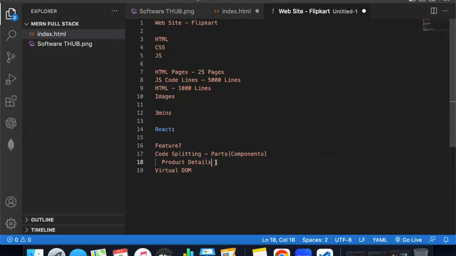So if you see that product details page, you have a header component, a side nav component, a footer component, and a body content component. And I forgot the subheader component.